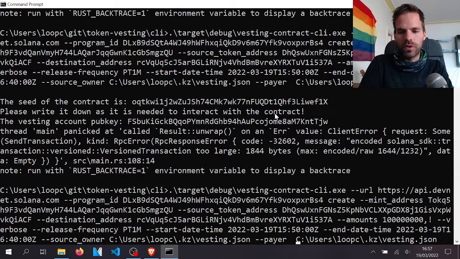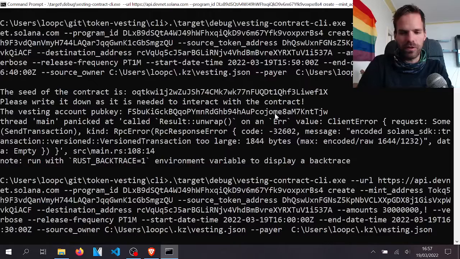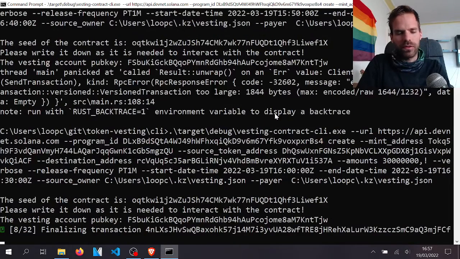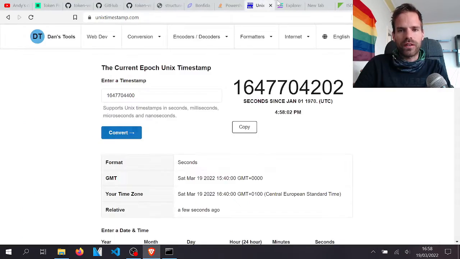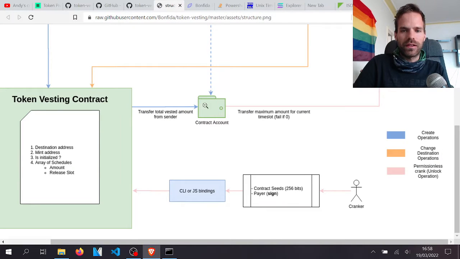Let's do just 16:30. And then we also just do not 100, but 30 tokens to make the calculation simpler. There you go, that works. So let's check out this contract. By the way, it costs us 0.0067 Sol to create such a vesting contract. So such an account: 0.002 for the token account and 0.046 for the actual contract account.